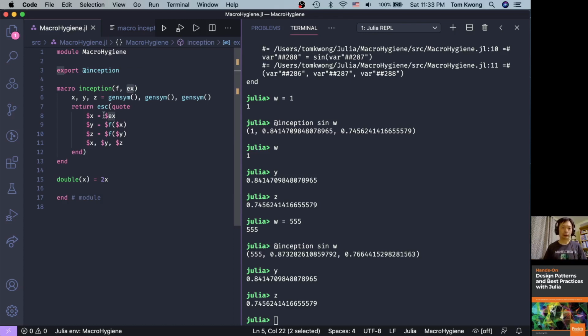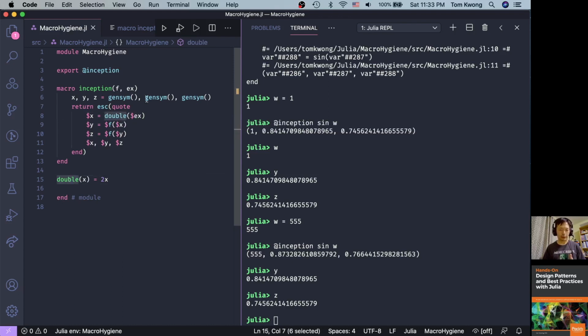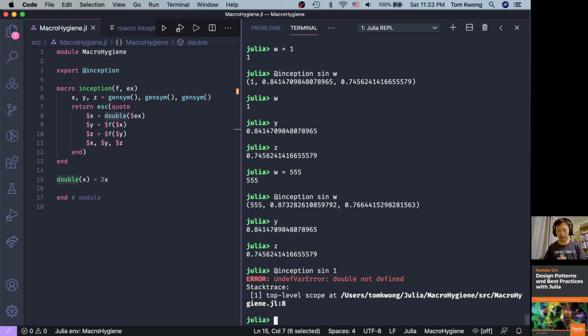Okay, and so how would I do this? I'll do this double over here, right? So this double function will be called, and so I should be able to test it now. Okay, and I'll do it the simple way, inception sine of 1, and I should see, what? It's not working. What's going on? Double not defined. I have the function defined. What's happening? Okay, let's debug it again.